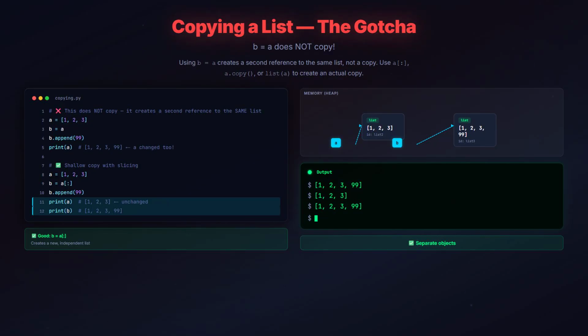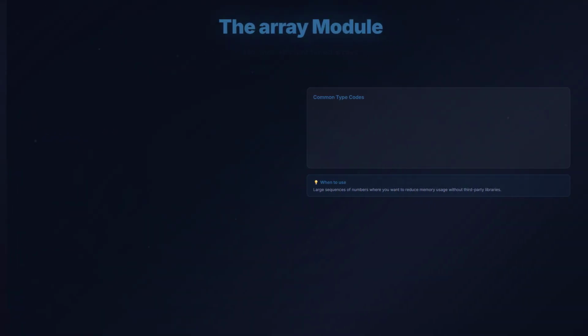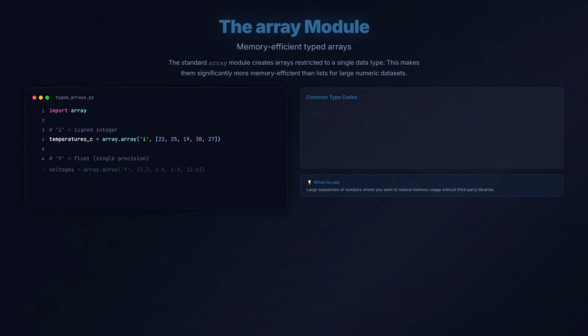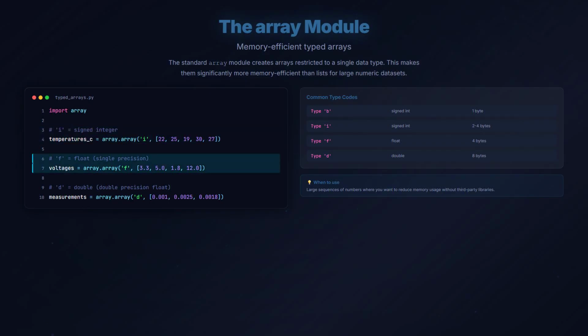These create independent copies, so modifications don't affect the original. The standard array module creates arrays restricted to a single data type. You specify the type with a code letter: I for signed integer, F for float, D for double precision. This type restriction is what makes arrays more memory efficient than lists, because Python doesn't need to store type information for each element. Use arrays when you have large sequences of numbers and want to reduce memory without third-party libraries.